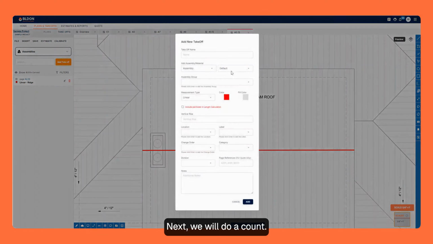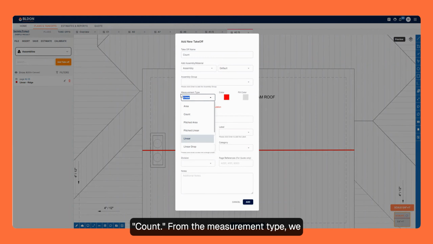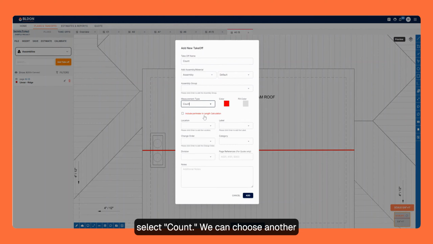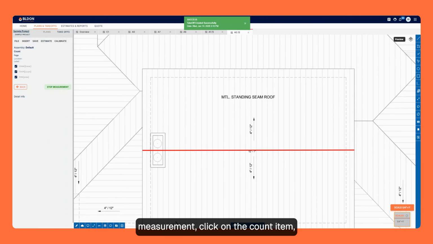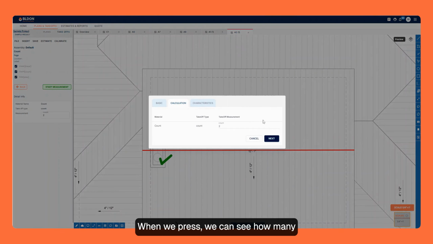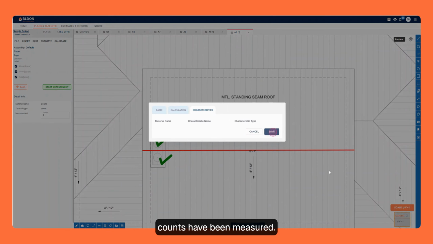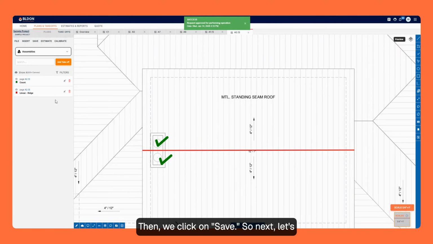Next, we will do a count. We click on Add Takeoff and choose Count. From the measurement type, we select Count. We can choose another color if we want. We click on Add. We start the measurement, click on the count item, and click at the point where we want to measure. When we press, we can see how many counts have been measured. Then we click on Save.